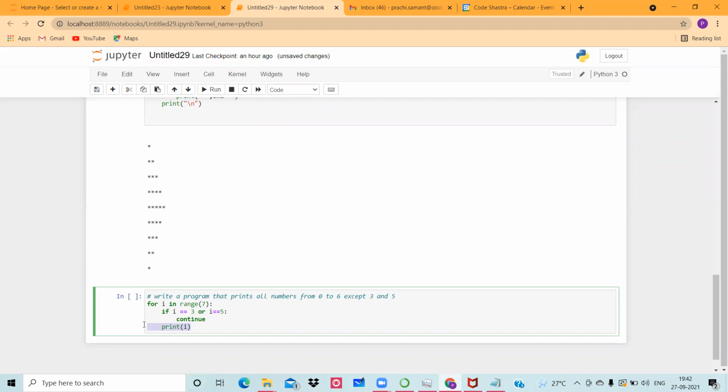and so the value will be incremented to 4. 4 is not 3, 4 is not 5, so continue will not come into the picture. 4 will be printed. When the value becomes 5, again this condition becomes true. That's why continue comes into the picture. As continue comes, the iteration is skipped, the value is not printed, and the value will be incremented to 6. 6 will be printed because 6 is neither 3 nor 5.